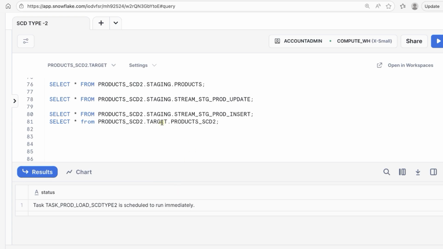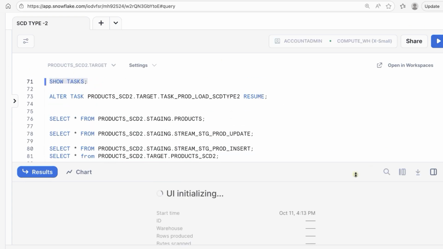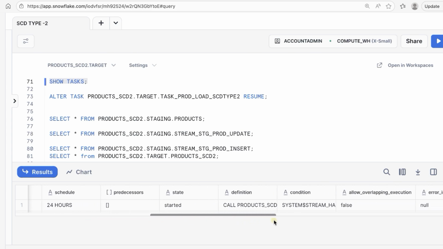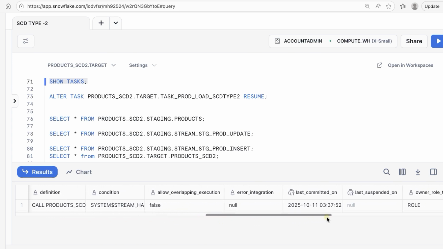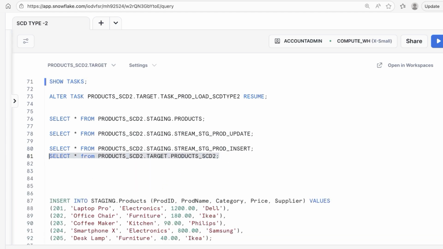This task is running currently to show. You can see here, okay, this task is started. Okay, and last time it's committed. Okay, now let us check here our target table.